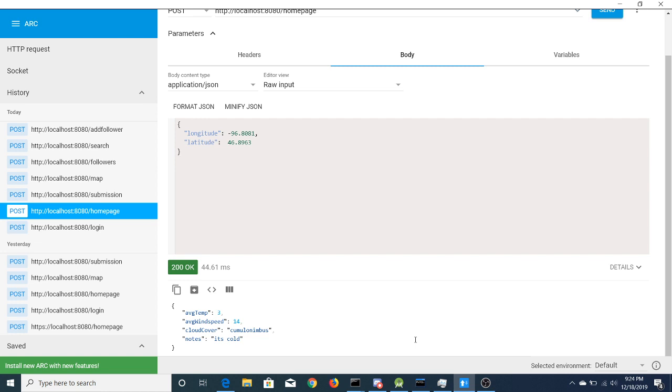Now the cloud cover and notes field is essentially pulling a random comment that someone has made within 5 miles. It is not an average, obviously, but the average temp and average wind speed are taking all the points or submitted information from other users that are within this 5-mile radius.